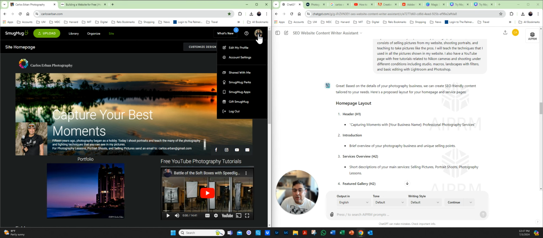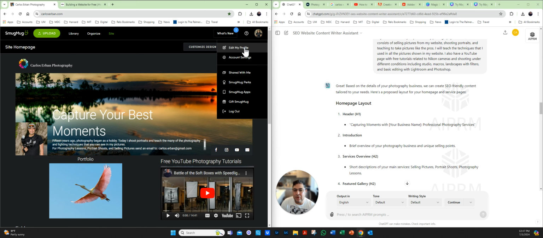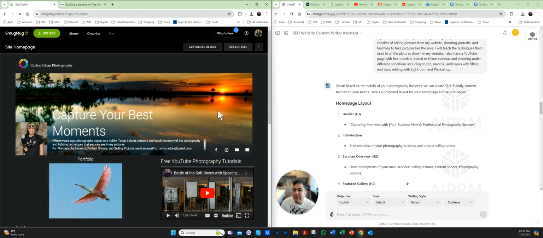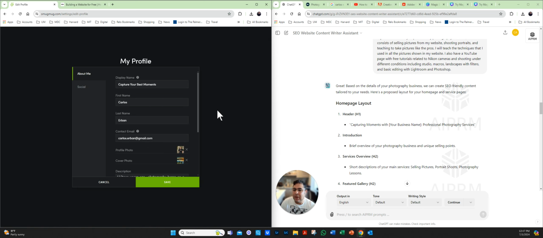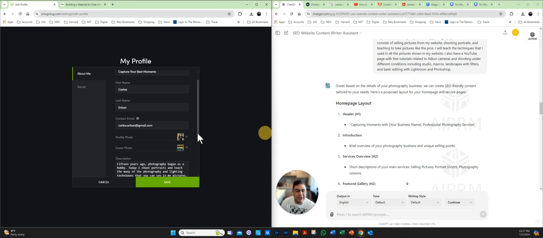Depending on the template you're using, the heading is usually your profile. So in this particular case, I put edit my profile, and it says capturing moments with professional. I actually like capture your moments, capturing your best moments. That's my variation to it. Remember, you can do whatever you want. It doesn't have to be exactly what ChatGPT tells you. If you want to, you can put exactly what ChatGPT tells you.